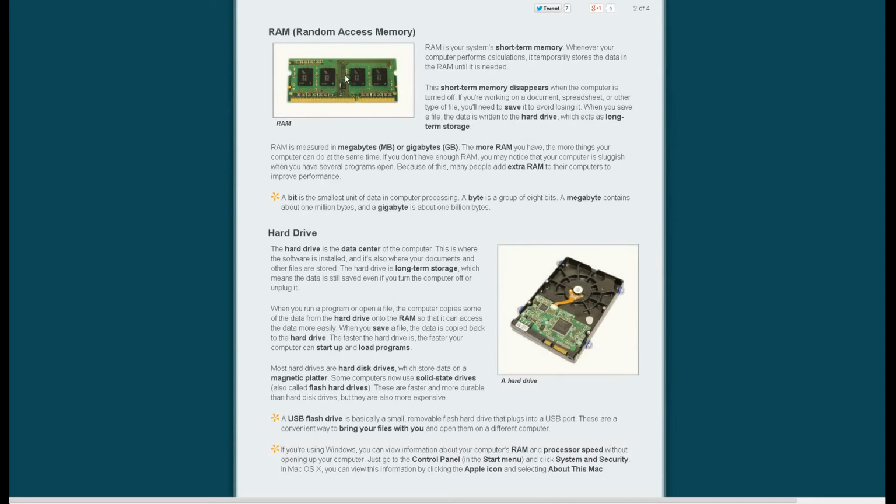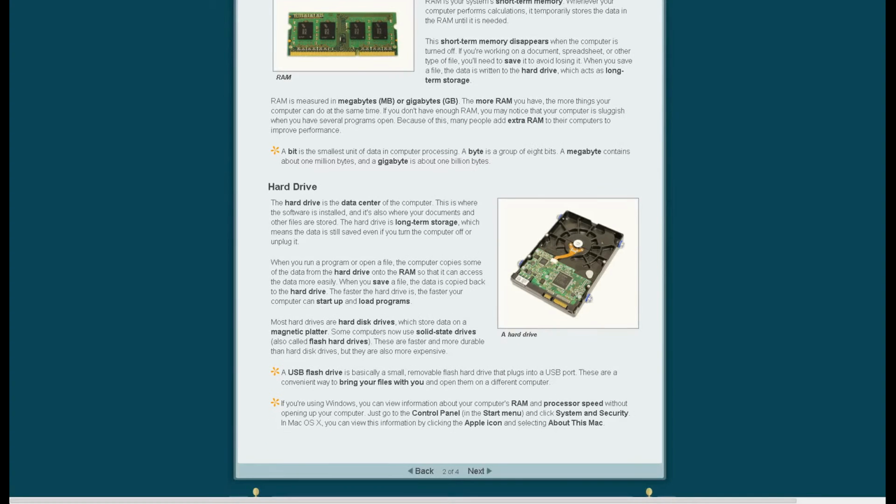The RAM, or random access memory, is your system's short-term memory. Whenever your computer performs calculations, it temporarily stores the data in the RAM until it is needed. The short-term memory disappears when the computer is turned off. If you're working on a document, spreadsheet, or other type of file, you'll need to save it to avoid losing it. When you save a file, the data is written to the hard drive, which acts as the long-term storage. The hard drive is the data center of the computer. This is where the software is installed, and it's also where your documents and other files are stored. The data is still saved even if you turn the computer off or unplug it.